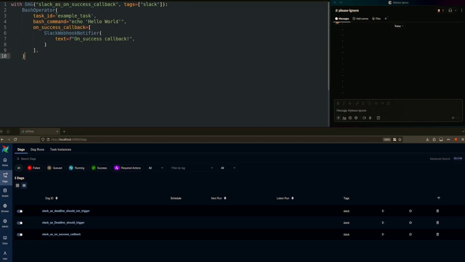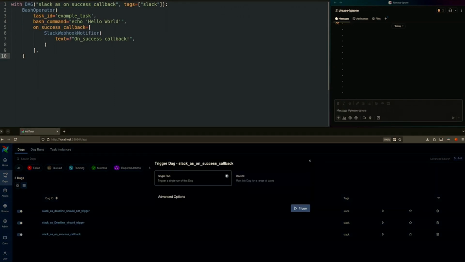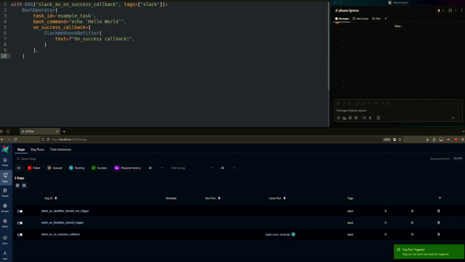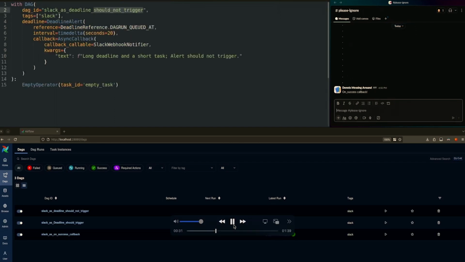Top left corner, you can see the DAG that is being used. Top right is my Slack instance, and the bottom is the Airflow instance that you all should know, hopefully. You can see we are running Slack as an on-success callback. This is just a control run to make sure everything is working. You can see in the top right corner that the callback did send a message through, using the async callback that Ramit was talking about a moment ago. So that was triggered by the triggerer to send the message on success.